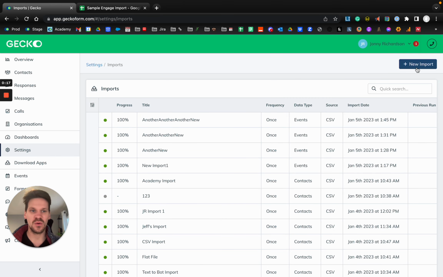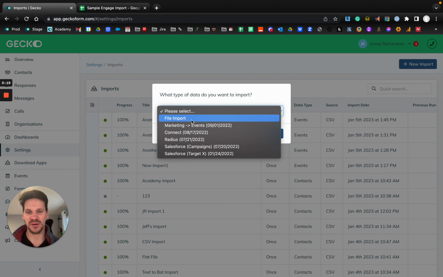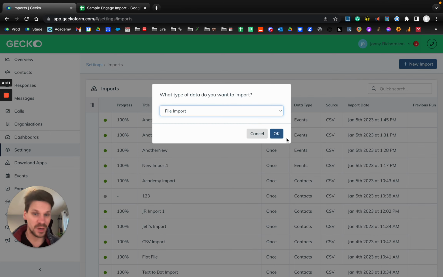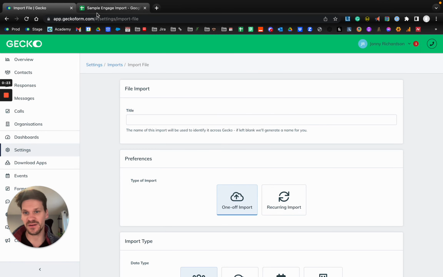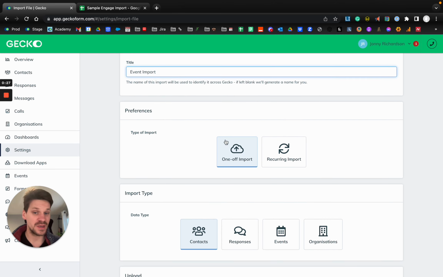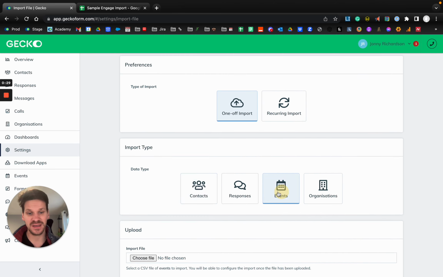In the top right hand corner, click New Import and tell Gecko, in this case, it's going to be a file import. We're going to use a CSV and our file is just here. Give it a name. Tell Gecko it's a one-off import and select events.